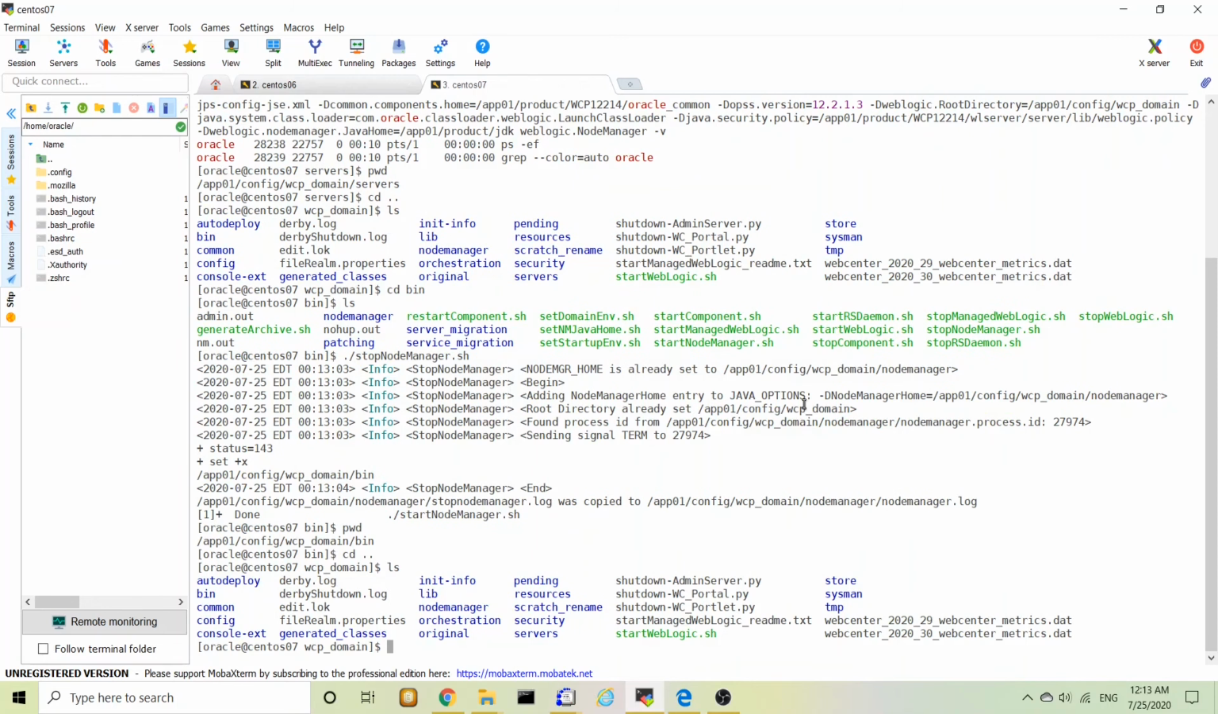Okay, so since I made the change, I need to get the configuration. So there are two folders. One is node manager, one is config. So I need to get the configuration from the first server. Okay, so let's remove this.